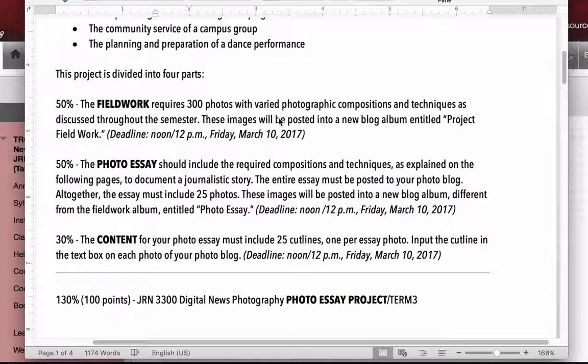Moving on, there is a photo essay. Now altogether you will include 300 images, but you will find 25 images to depict the actual photo essay. This part also is worth 50%, so already we've accumulated 100 here. The photo essay should include the required. So different from the field work, which is varied compositions of your choice, for the photo essay you have to follow some required compositions and techniques which are explained on the following pages. And this also is due by noon on March 10th.